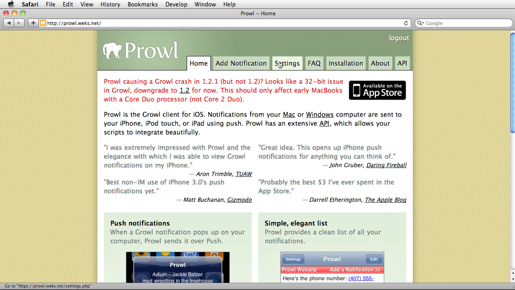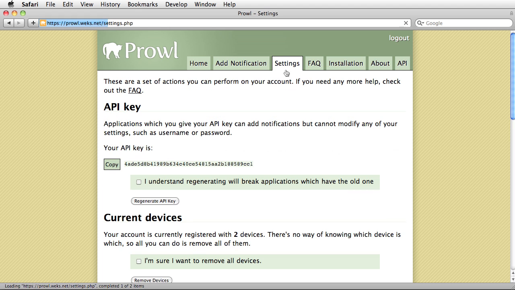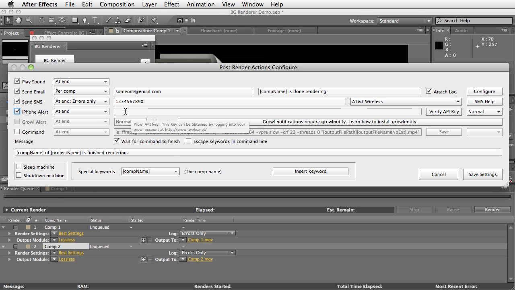And when you log in, you go to the settings tab, and there's going to be your API key. So you just basically hit copy here, and then we go back to After Effects. And then again, in CS5, the way you paste is you right click and hit paste. On CS4, on Mac, you do edit and paste. And on Windows, I think you can just do Control V. But again, I think in CS5, even on Windows, you have to right click to paste. Don't ask me why it's different in every version, but that's how it is.